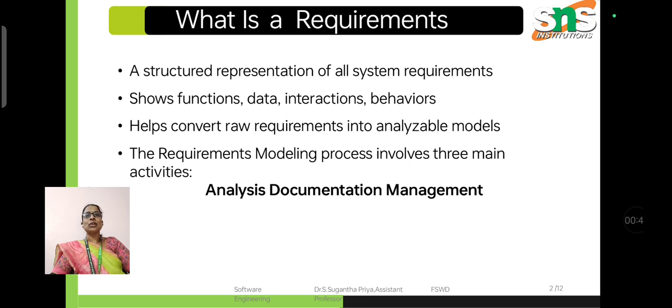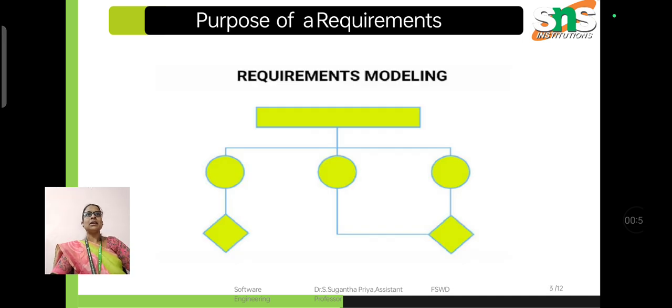A requirement model is not a single diagram, it is a collection of models that together describe what the system does, how the user interacts, how the data is involved and how the system behaves over time. Next is the purpose of the requirement model. The diagram represents breaking down requirements into smaller parts.